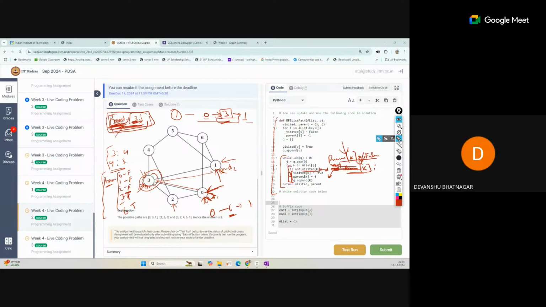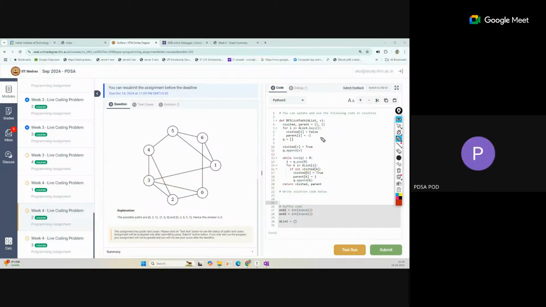Sir, I have written a code. It is working. Can you check it once? Please paste it in the chat. Okay. Oh, it is looking like very small code.